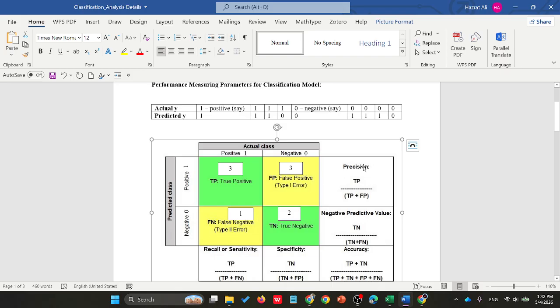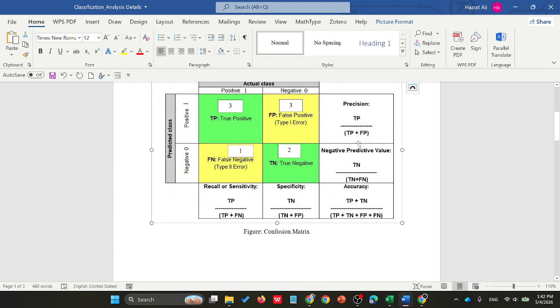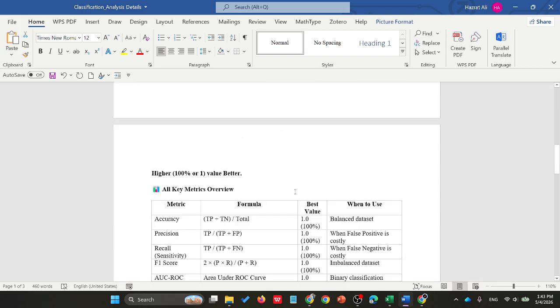So for calculating precision, we have to divide TP by TP plus FP. For this case, the TP value is 3, and FP is also 3. So 3 divided by 3 plus 3, I mean 3 by 6, this is 50% or 0.5, the precision of our model. Similarly, there are different performance measuring parameters. The closer the value is to 1 or 100%, the better the model.